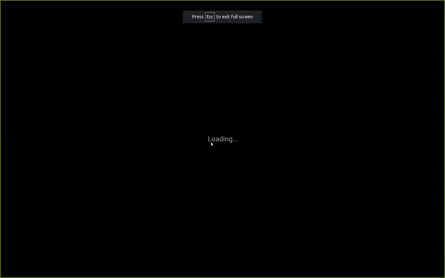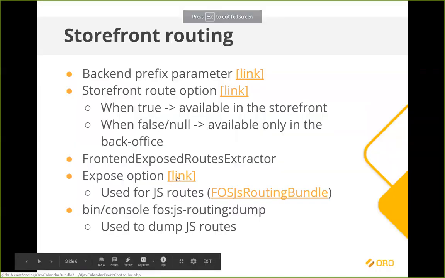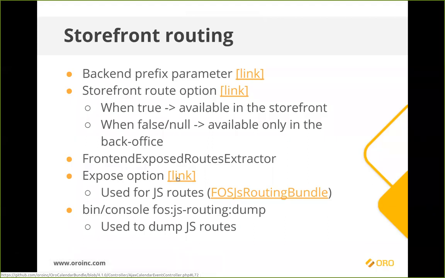Then we have the next option called expose. So this one is used for the JS routing part of the application. So Oro uses two routers. The first router is for the backend, the standard Symfony router, and the second part is for the front end. This is the JS part of the application, and Oro uses the FOSJsRoutingBundle. And this expose option is needed to tell the application that this route can be and will be used on the front-end part, on the JavaScript part.